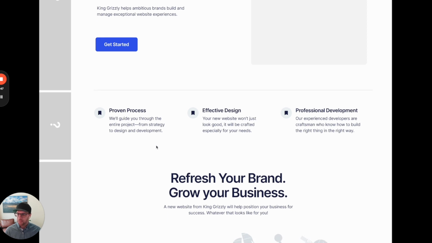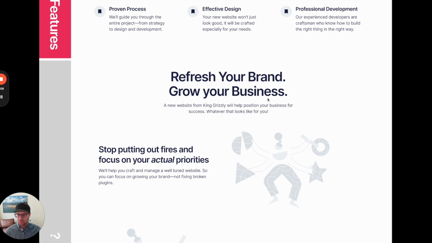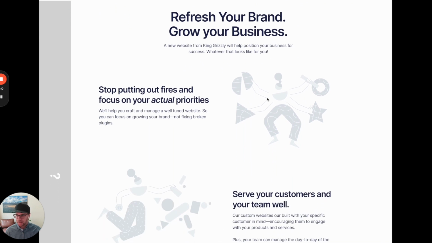Do you think those are features or benefits? Are those attributes or are those outcomes? So in this case, I would call these features because a proven process, effective design, and professional development are really characteristics of our service. They're not the outcome of our service. But as I scroll down and I read through refresh your brand, grow your business, we see some of the outcomes that our service provides.